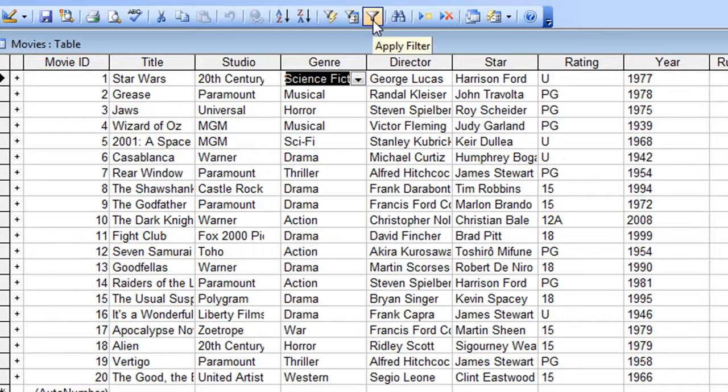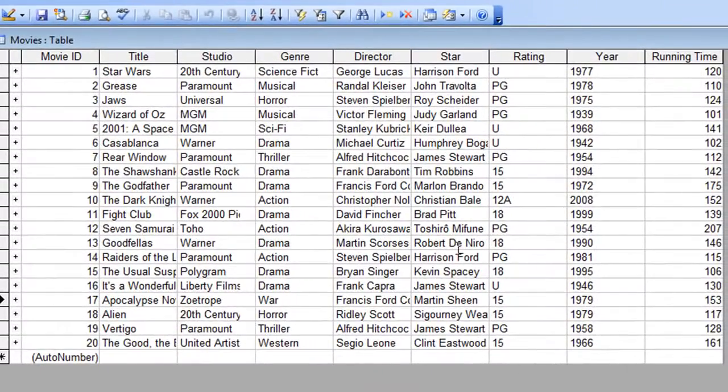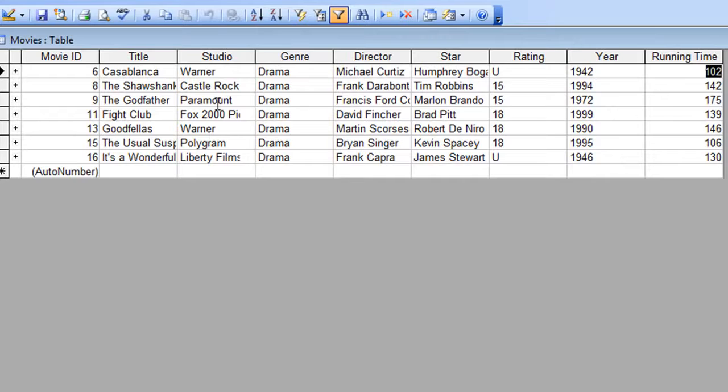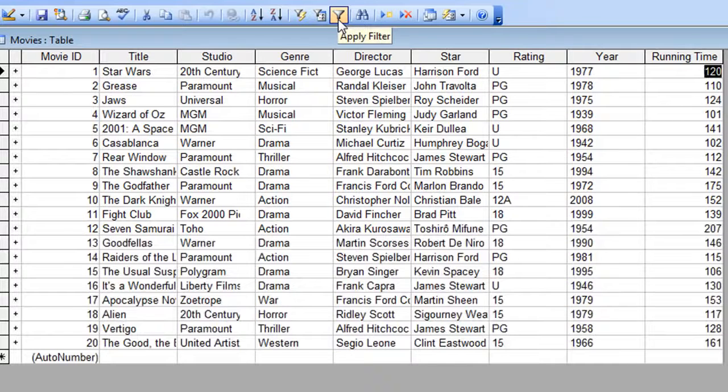Now what's interesting is that filter will remain in place, so I could be anywhere on this table, not even in the genre field, so I'm clicking the running time field there. If I now click on apply filter, it reapplies the drama filter, so it remembers the last filter that you set up basically. So I'm going to remove that and we will choose another one.